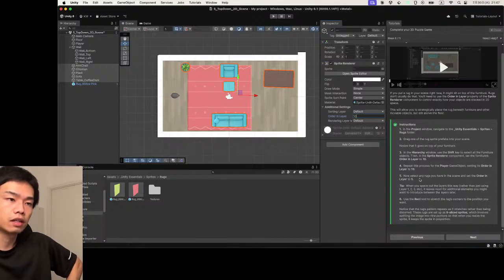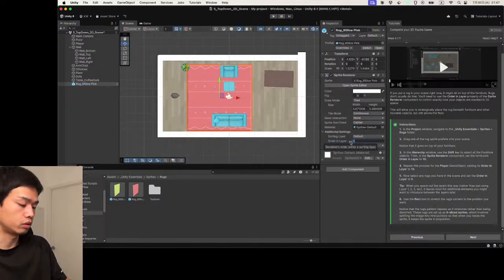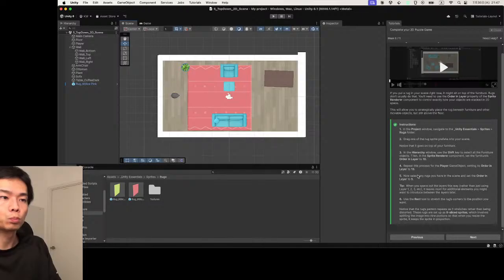Now select any rugs, sprite renderer order 5. When you space out the layers this way, rather than just using layers 1 to 3, it leaves room for additional elements you might want to introduce between the layers later. Makes sense.